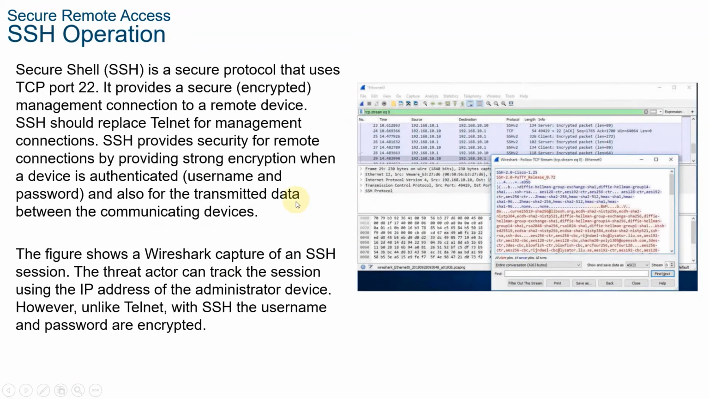That is why we are using SSH, or Secure Shell. This is a secure protocol that uses TCP port 22. It provides a secure encrypted management connection to a remote device. SSH should replace Telnet for management connections. SSH provides security for remote connections by providing strong encryption when a device is authenticated, username and password, and also for the transmitted data between the communicating devices.